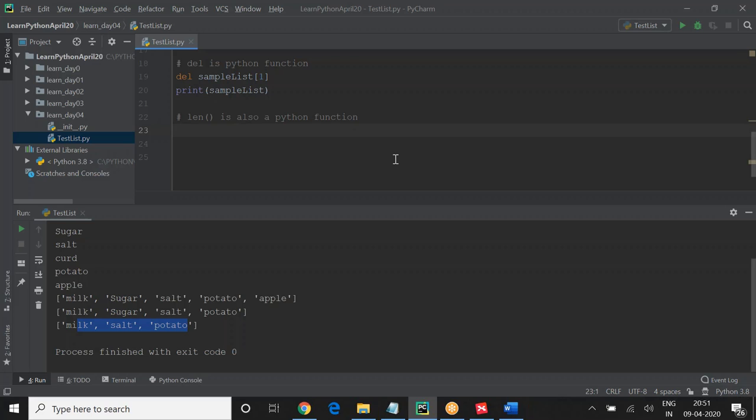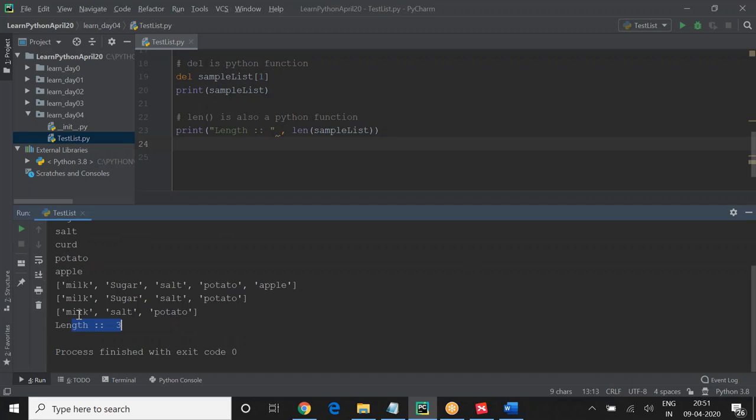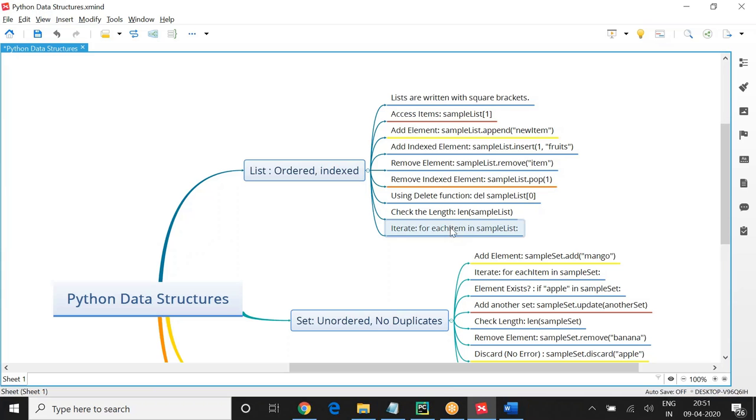So how do you do that? You write len, and after that you pass the sample list to it, and you're going to get the length. You have to print that, by the way. So print, and then you just say length. So you'll get the length here. The length is 3 because there are 3 elements in it.